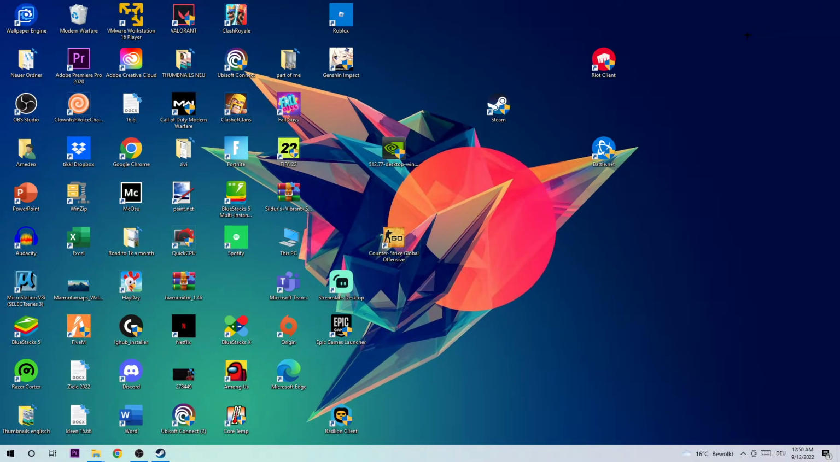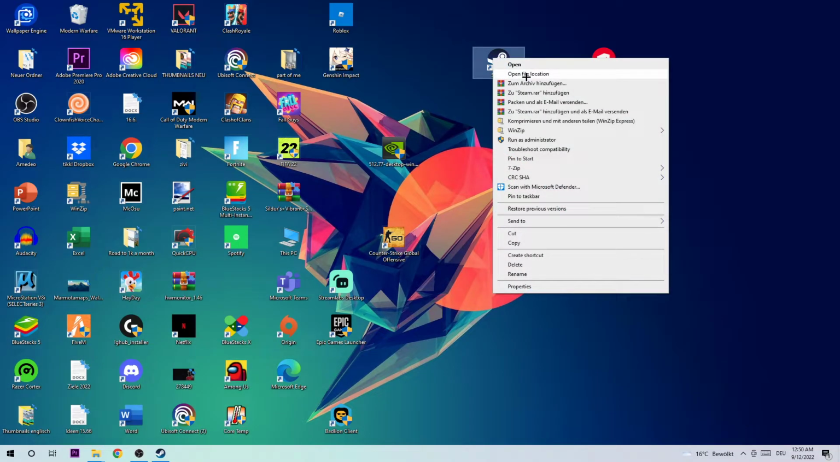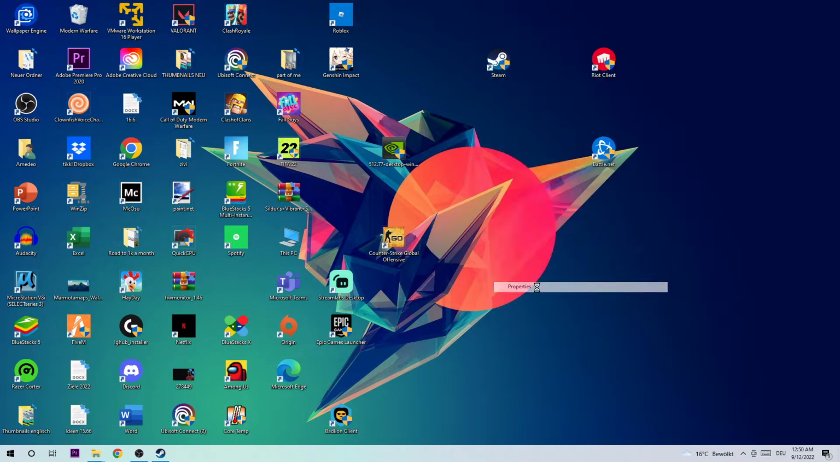What I want you to do next is going to be to take your Satisfactory or Steam shortcut right on your desktop. And if you don't have it on your desktop, simply navigate to the bottom left corner of your screen, click on the Windows symbol and use the Windows search function in order to find it. So once you found it, drag it right back on your desktop, right click it and navigate to the very bottom where it says Properties.